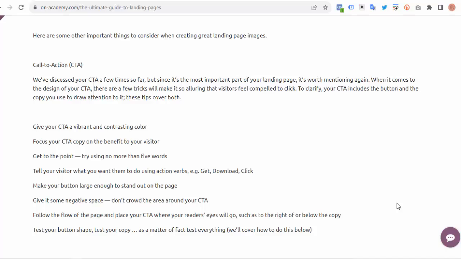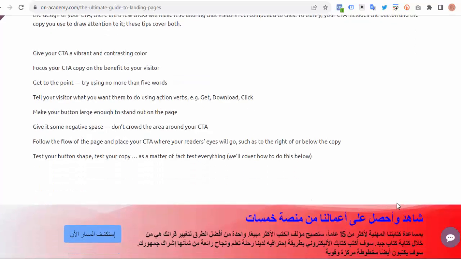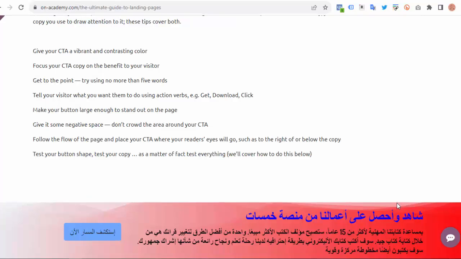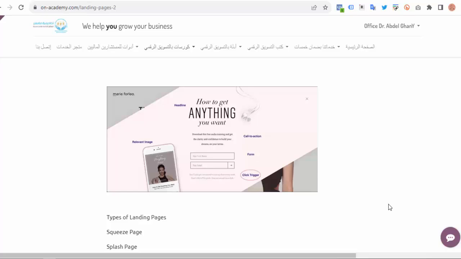Focus your CTA copy on the benefit to your visitor. Get to the point. Try using no more than 5 words. Tell your visitor what you want them to do using action verbs, e.g., get, download, click. Make your button large enough to stand out on the page. Give it some negative space. Don't crowd the area around your CTA. Follow the flow of the page and place your CTA where your reader's eyes will go, such as to the right of or below the copy.